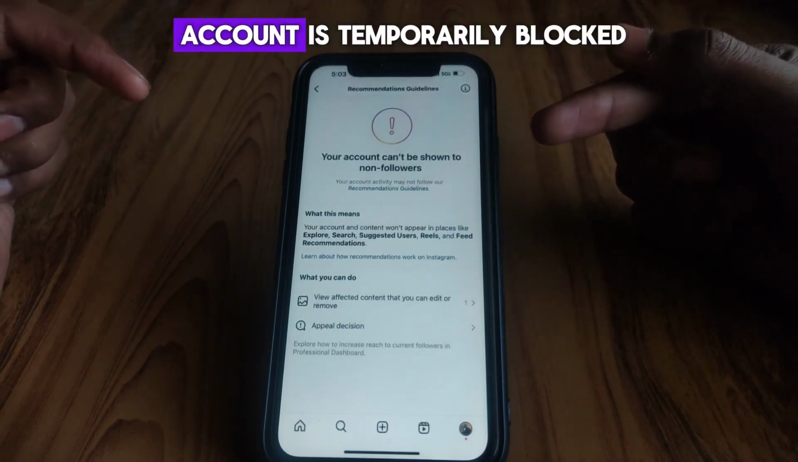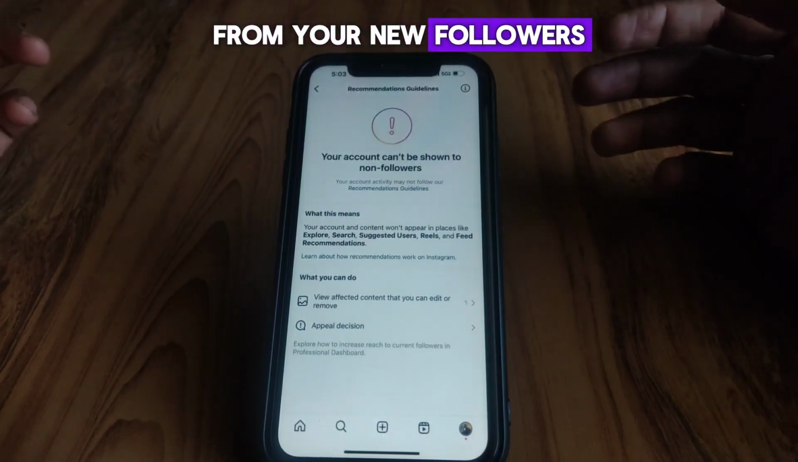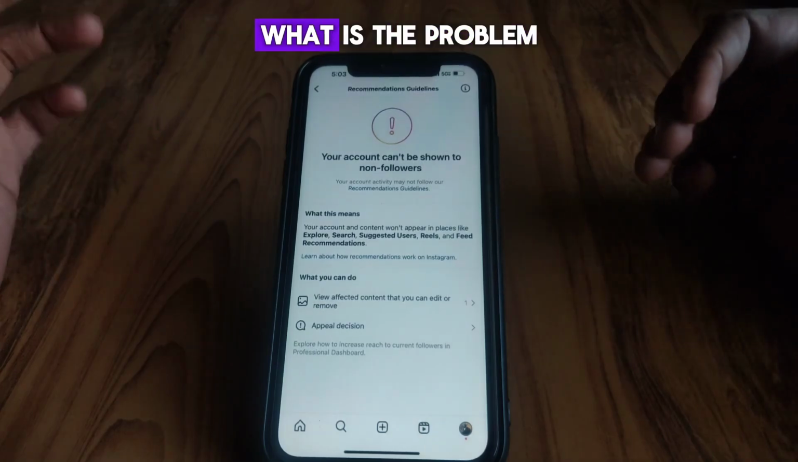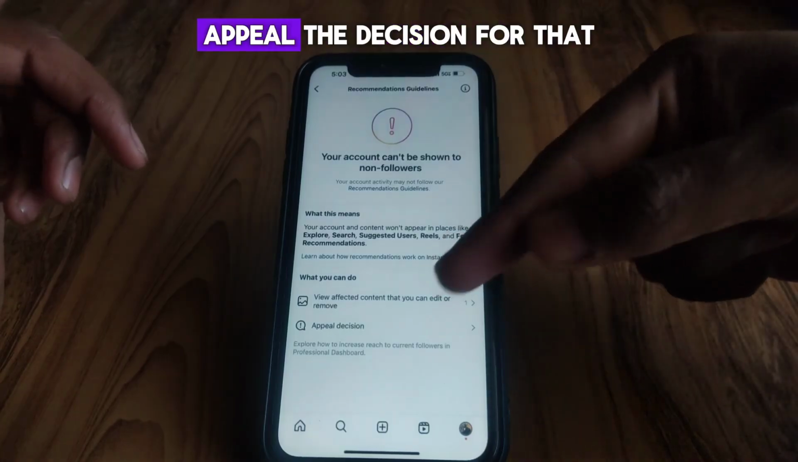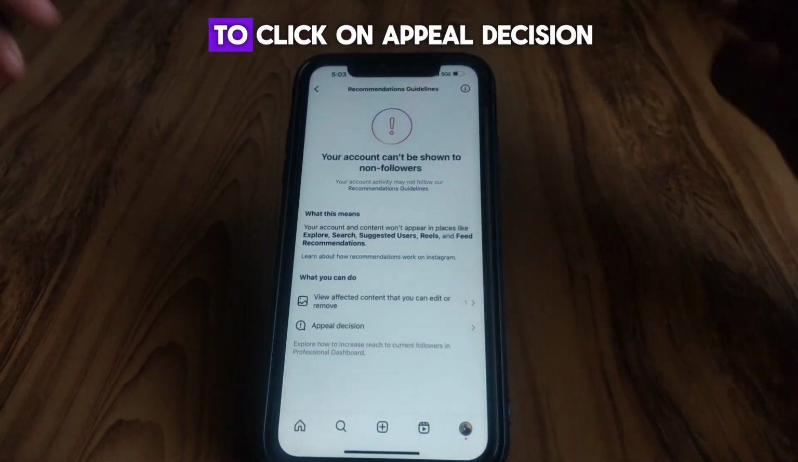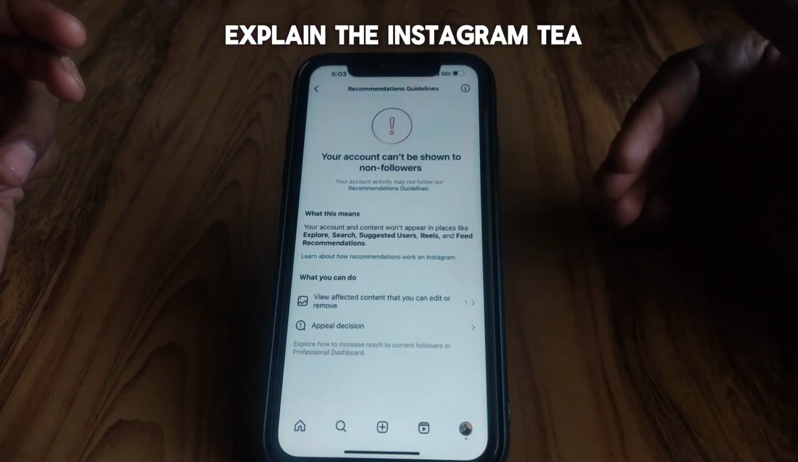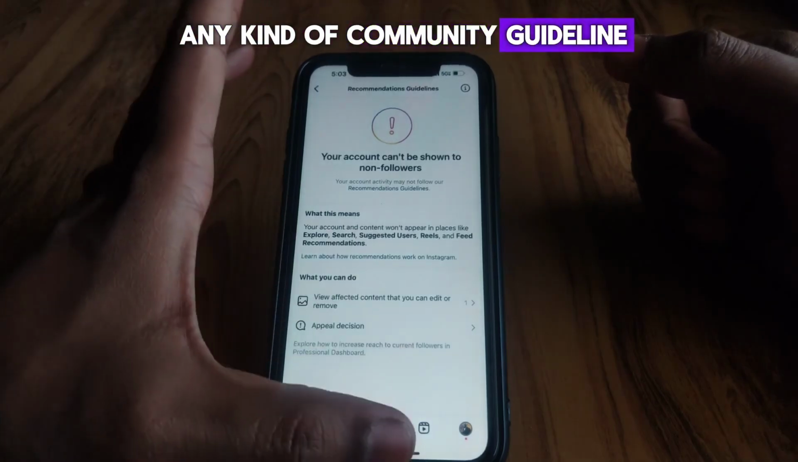It means your account is temporarily blocked from your new followers. So in this way, you can simply understand the problem. What is the problem you are having? You can simply appeal the decision for that. For this, you have to click on appeal decision, and after that, you have to explain to the Instagram team that you have not violated any kind of community guideline.